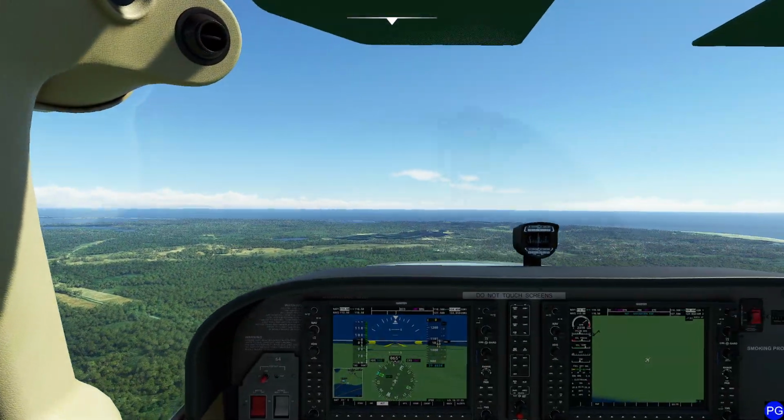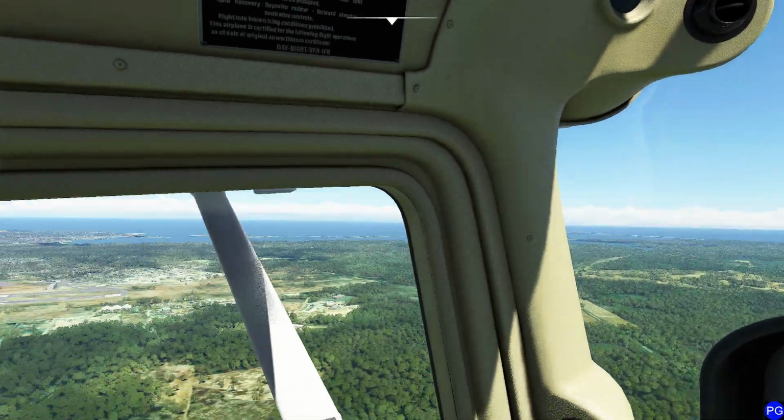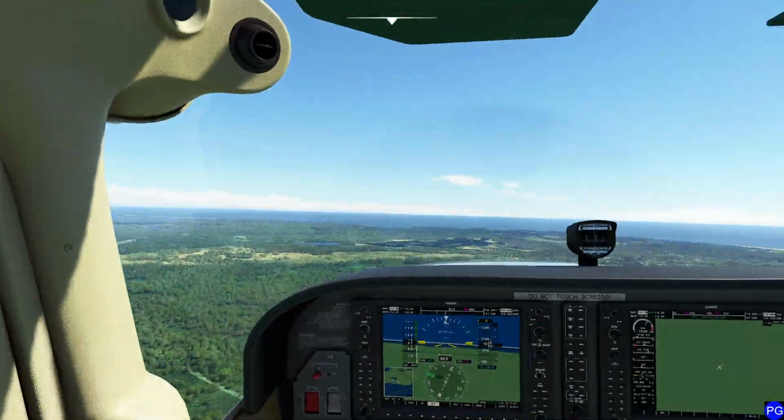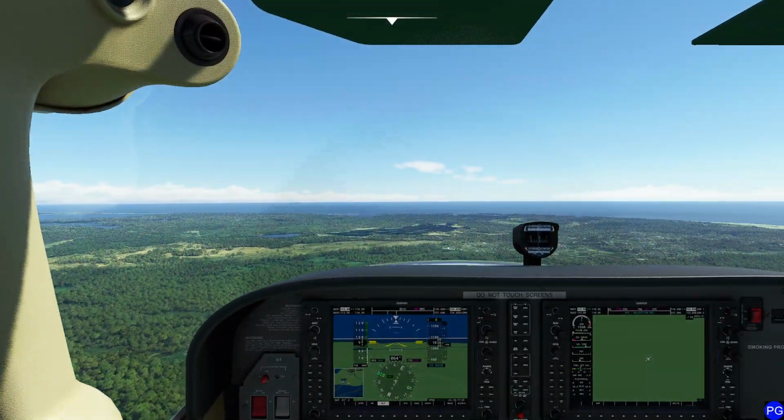Good, pretty good. Getting a little high. Going to go drop it. We're getting bounced pretty good today, so this is going to make it fun. All right, now beam the numbers. Going to go ahead and pull the throttle back. Go ahead and drop down the flaps.